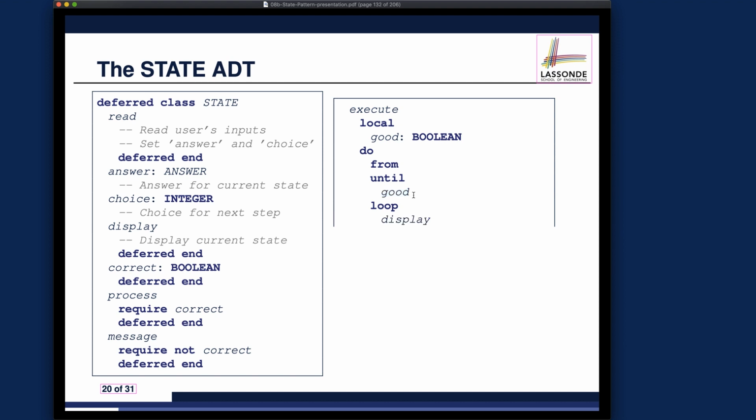First of all, you can see we are trying to patternize the components of the pattern, right? So now we call the display. Notice what we're doing. We're calling the display, which is deferred. We are calling the read, which is also deferred. And then we are also calling the correct, which is also deferred. And then we are calling the message, which is also deferred.